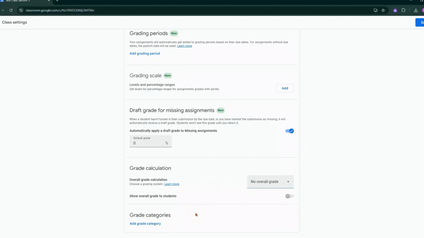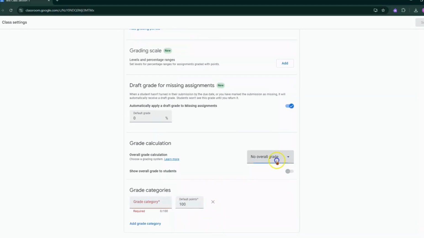So this is great if your district is on, let's say, an 80-20 scale where 80% of their overall grade comes from daily assignments and 20% comes from tests. You can add those categories in here, and then you'll be able to weight it by that particular category. When you do add in grade categories, you can change that overall grade calculation to be weighted by category, and it now allows the students to be able to access their overall grade. You can toggle that over.